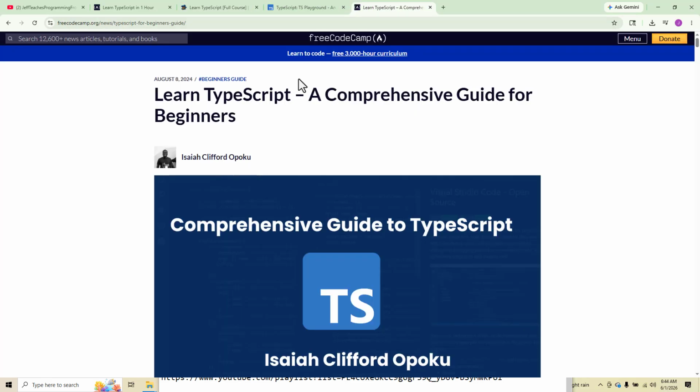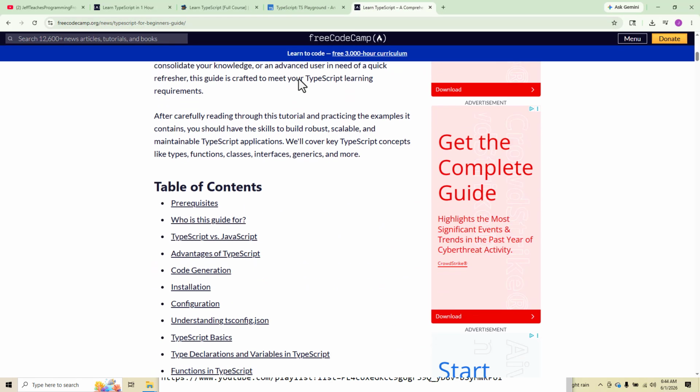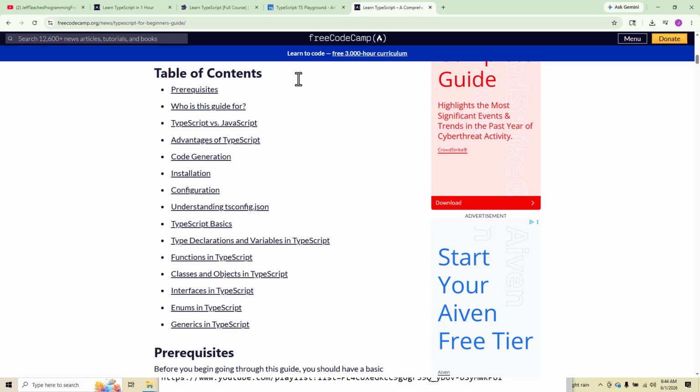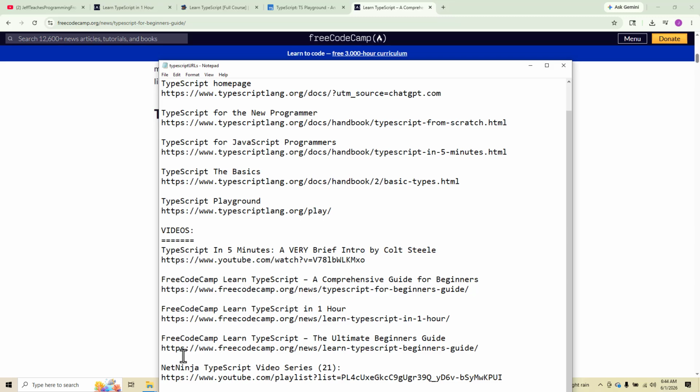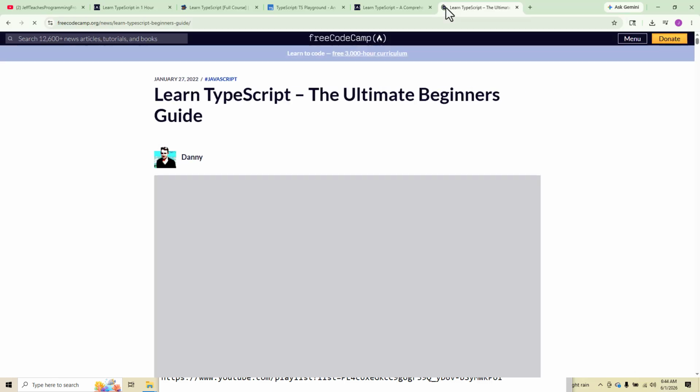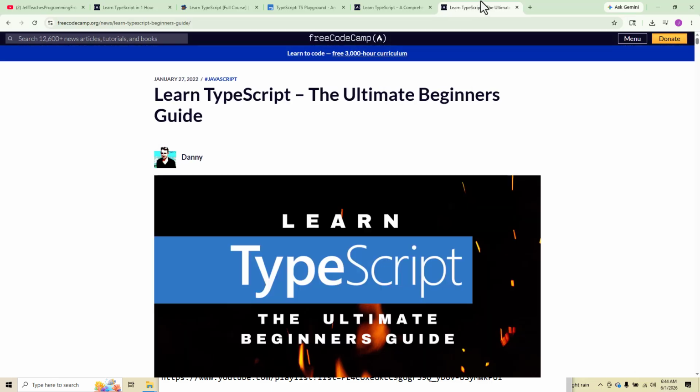So there's Learn TypeScript, a comprehensive guide for beginners, and it's long, but again, it's a lot of the same stuff. All right, and then finally, it's raining outside behind me, so if you hear noise, that's the reason why. This is the Ultimate Beginner's Guide.